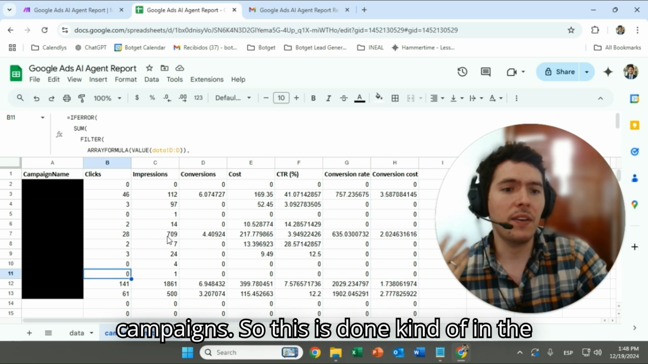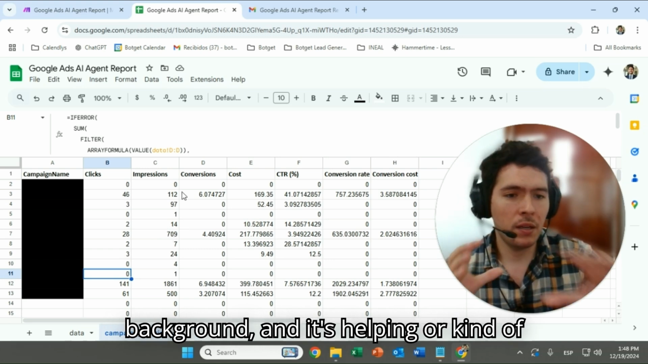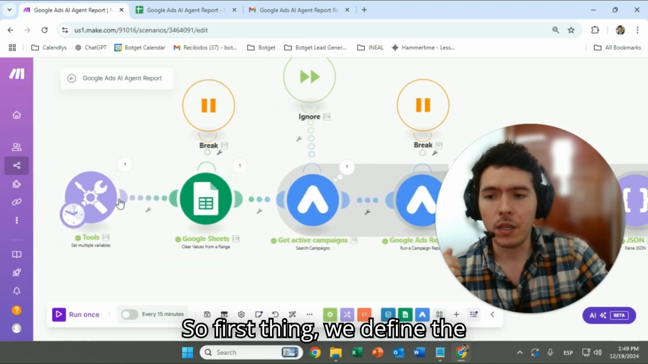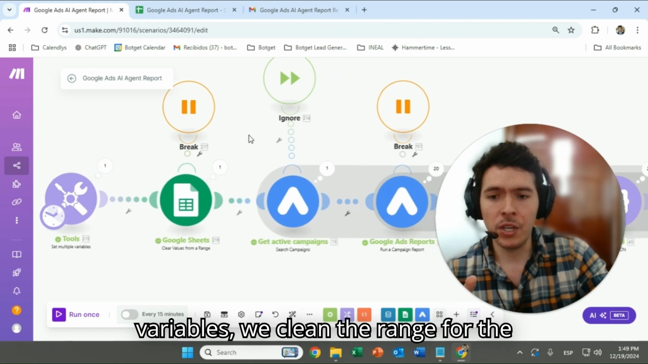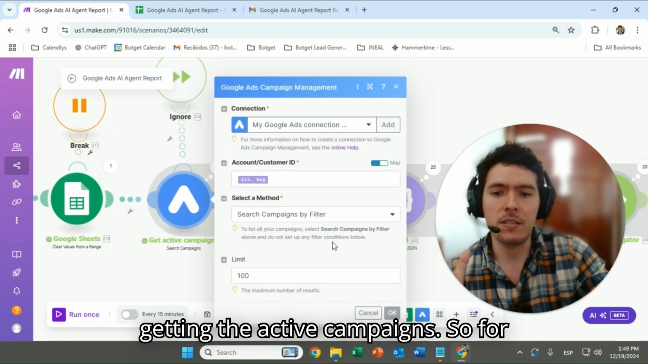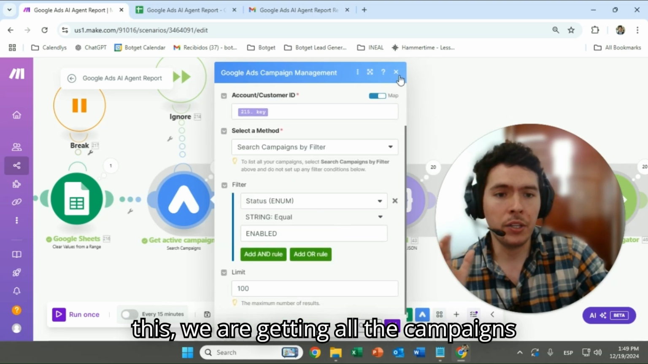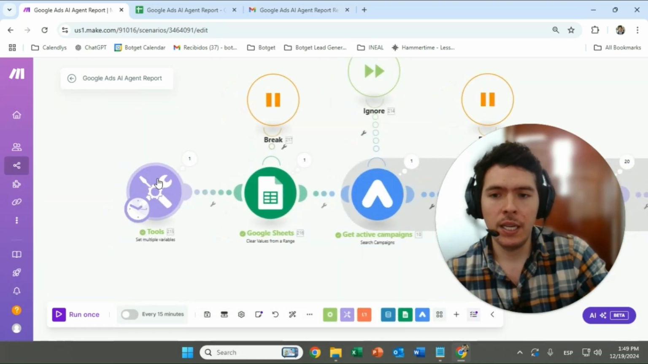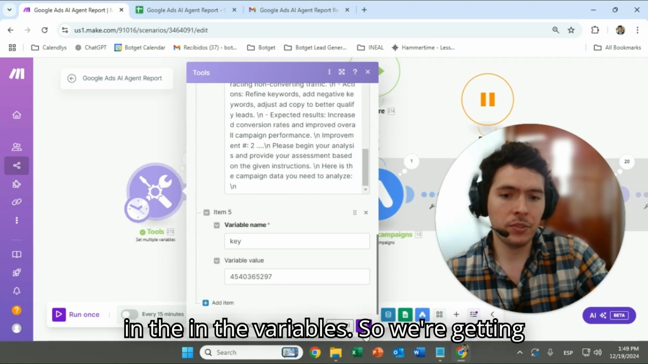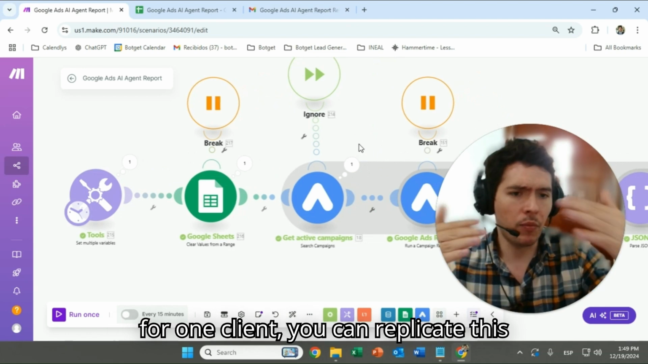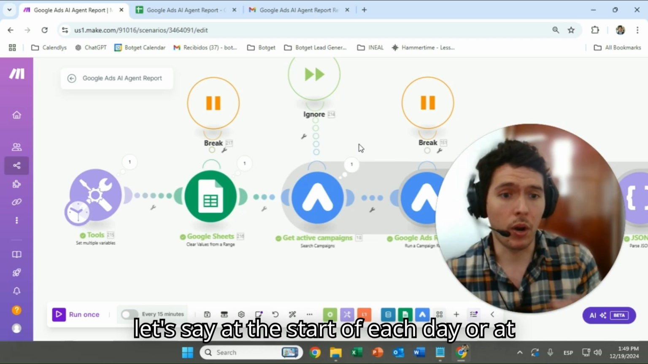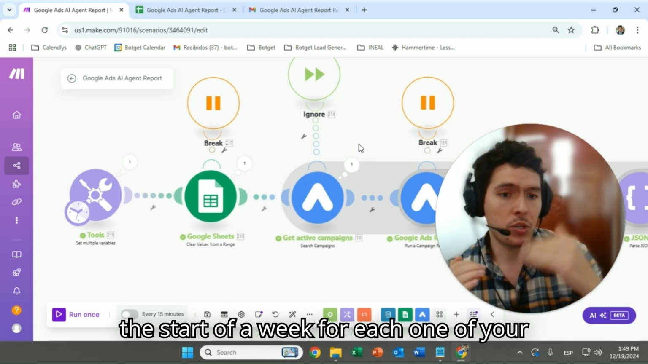So this is done kind of in the background, and it's helping or kind of getting the information more structured for the AI model to use this information. So first thing, we define the variables, we clean the range for the Google spreadsheet, and then we start getting the active campaigns. So for this, we are getting all the campaigns that are active for one specific client, and we are getting the client ID in the variables. So we're getting for one client. You can replicate this workflow to have it running daily, let's say at the start of each day or at the start of a week for each one of your clients.